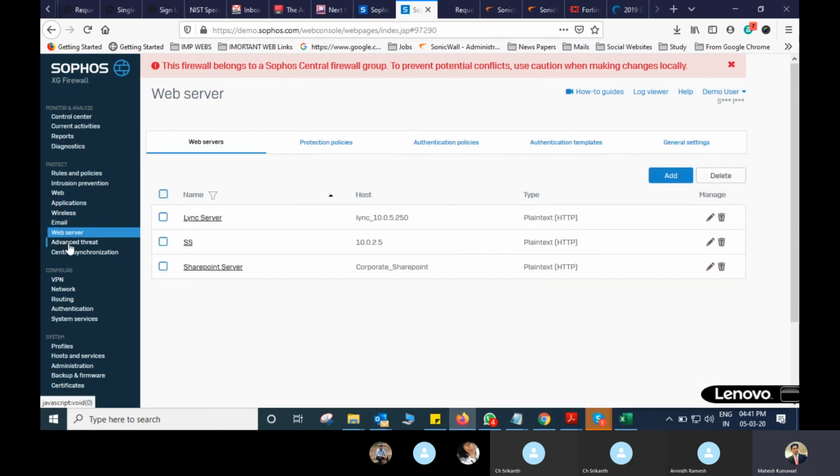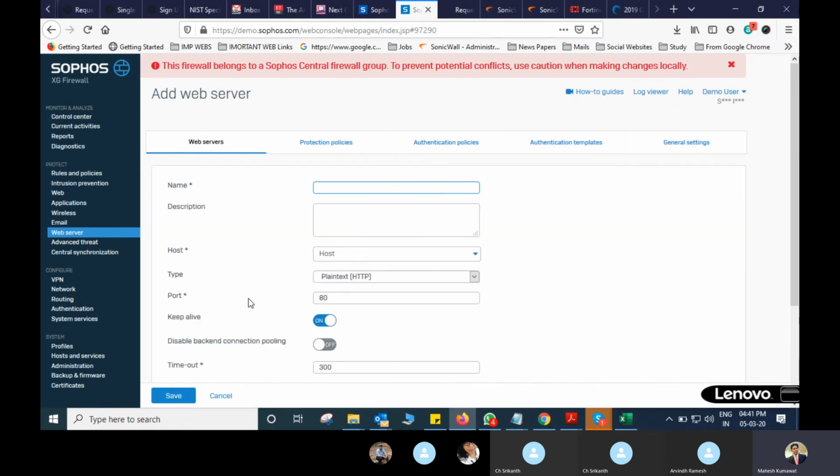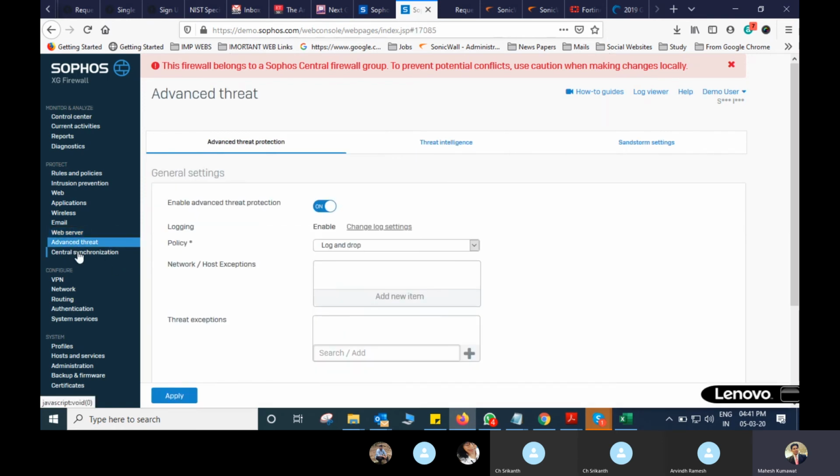Web servers, we have different web servers. So we can create a group. We can add the particular servers over there, so that you can check monitoring from here. Advanced threat protections, advanced threats, so different protections are basically working.